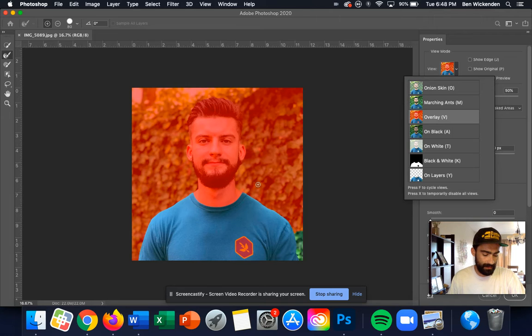Once you get in here, there's a couple options. We have our quick selection tool, which is what we used. We have our lasso tool, the grab tool, and our zoom in. We also have 2 new tools. The first one is this refine edge tool, and then we have just a paintbrush tool.